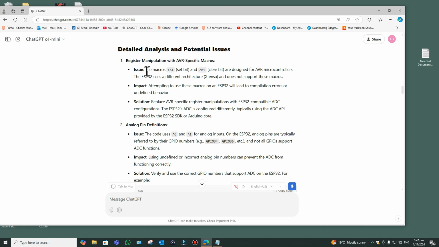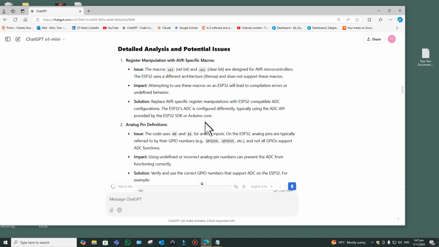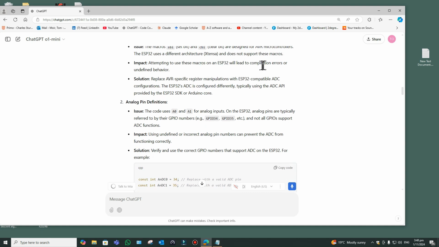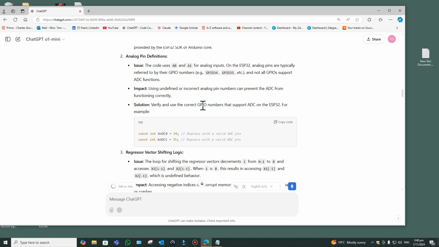So it says the macros SBI, set bit, and CBI are for AVR microcontrollers. So in other words, it's not right. The ADC is not going to work on this, the code in there. It would lead to compilation errors and undefined behavior. So it'll probably tell me how to do it another way, the proper way.